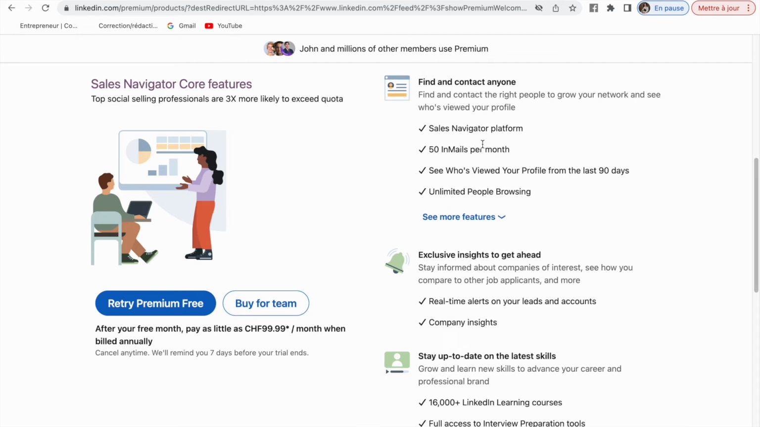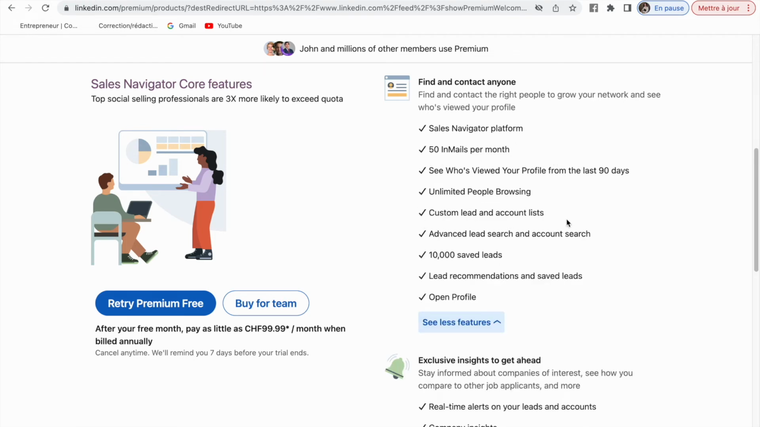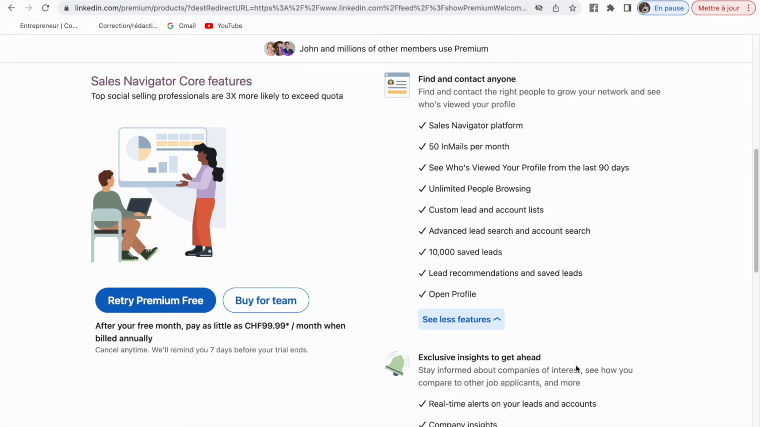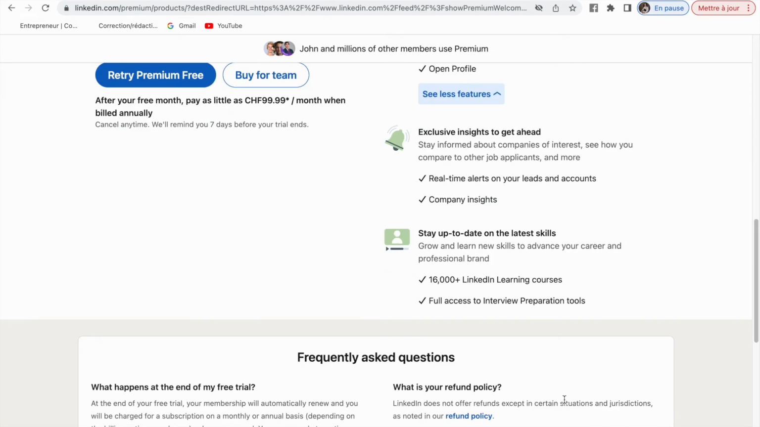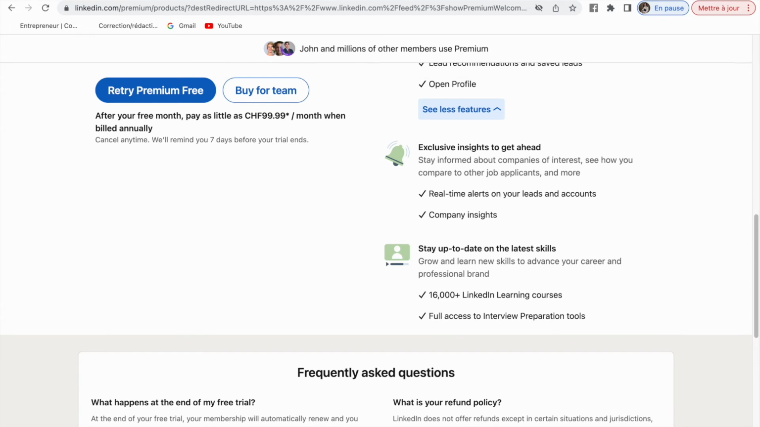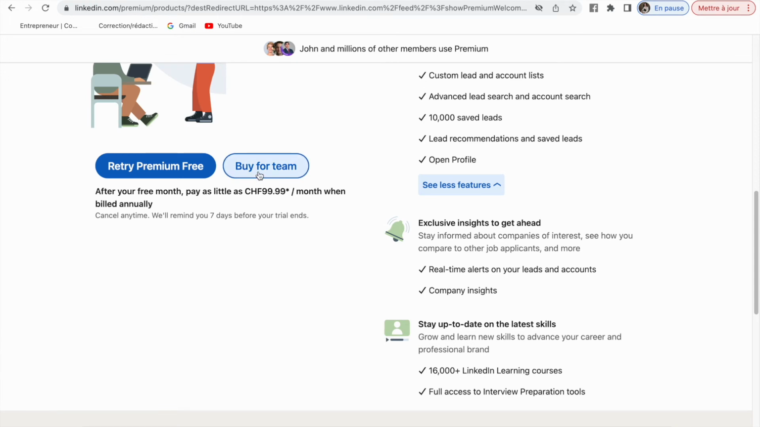and this would be again major marketing, because you have 50 emails per month, custom lead account list, advanced lead search. So this is almost like a dictionary of companies where you can look. So this is really intense marketing. So this would be business marketing, and they also offer the LinkedIn Learning and so forth. But you see, this is also for 4 teams, so it's $99 per month.